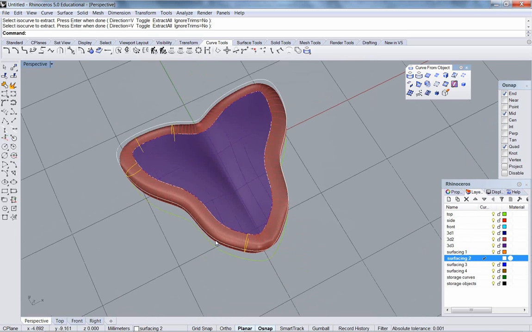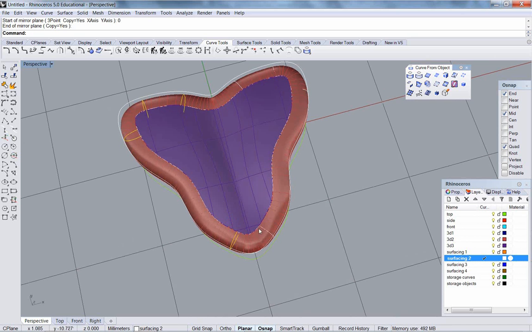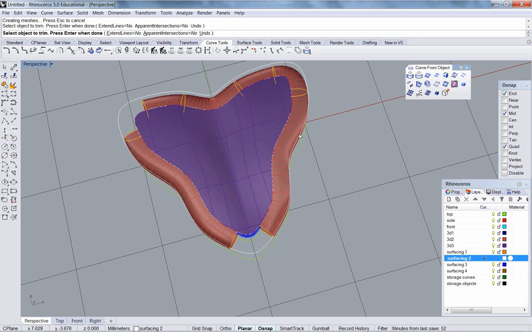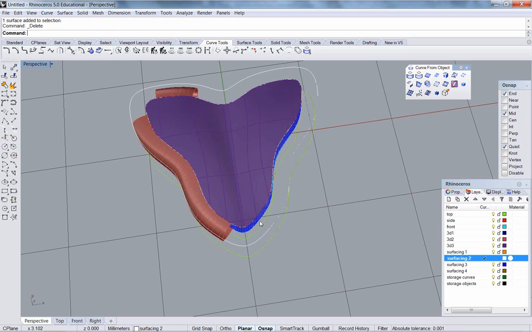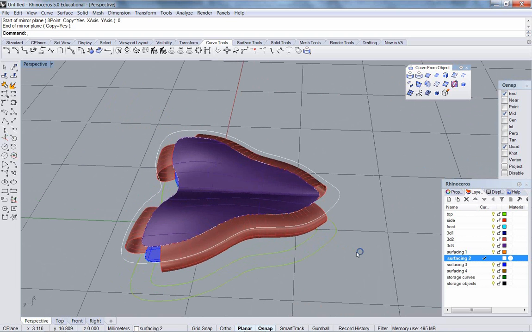I'm going to mirror those over. Select them all. And trim away the pieces of the surface that aren't usable. Okay, having some issues over here, I don't care about those, so I'll just delete these, throw that away, mirror these two over, and join these all up.